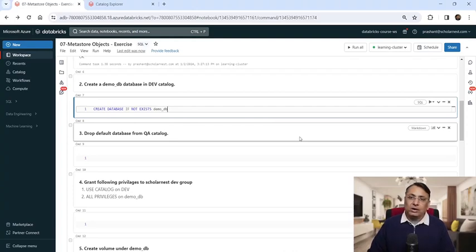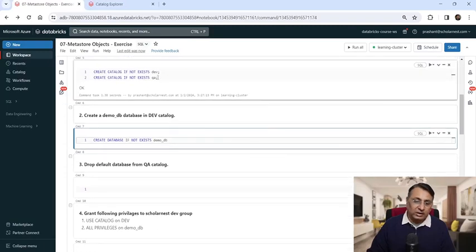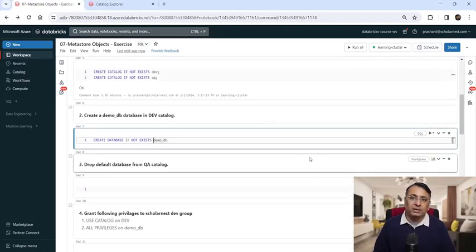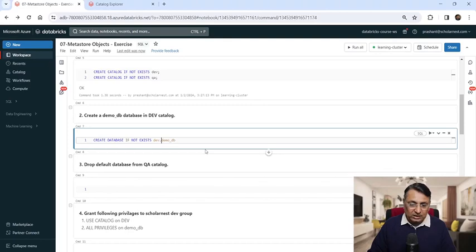But now we implemented Unity catalog and we also created catalogs. We created a dev catalog and a QA catalog. So whenever I'm creating a database, I should decide in which catalog I am creating it. Is it for the dev catalog, or is it for QA? I want to create it for dev, so we should prefix the catalog name before the database name.